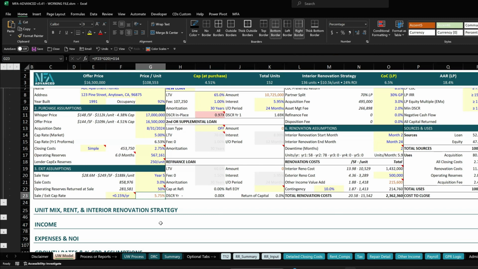This is probably the thing I get the most questions about. How do you determine your exit cap rate? And there's no exact science to it. It's really what you are comfortable with in your underwriting. How aggressive do you want to push it? It has a huge impact on your IRR on sale. So you want to be aware of that.